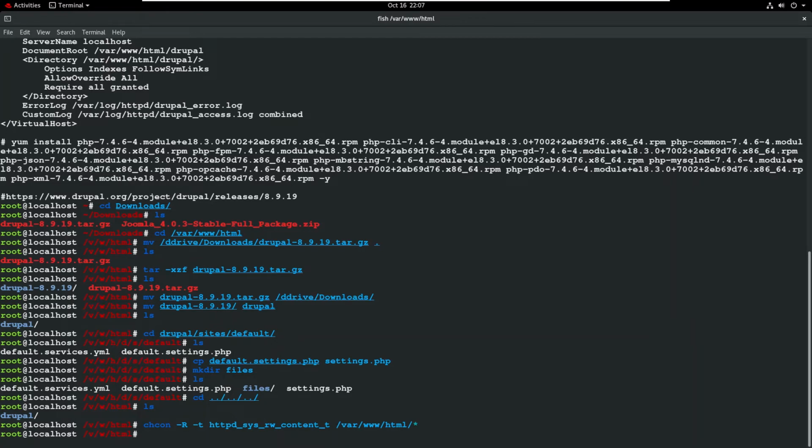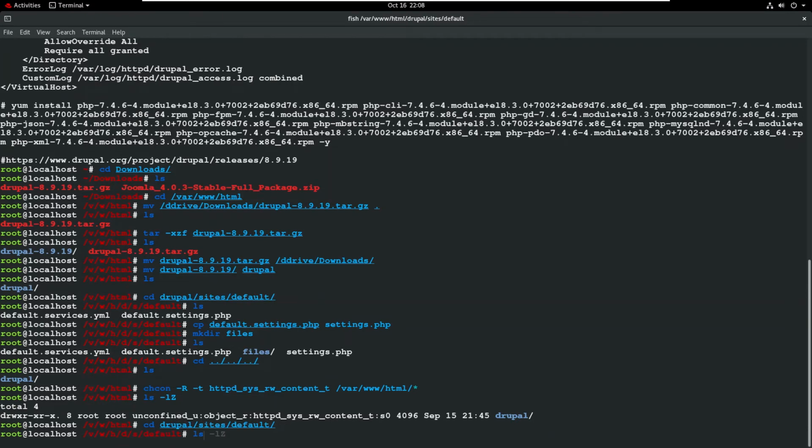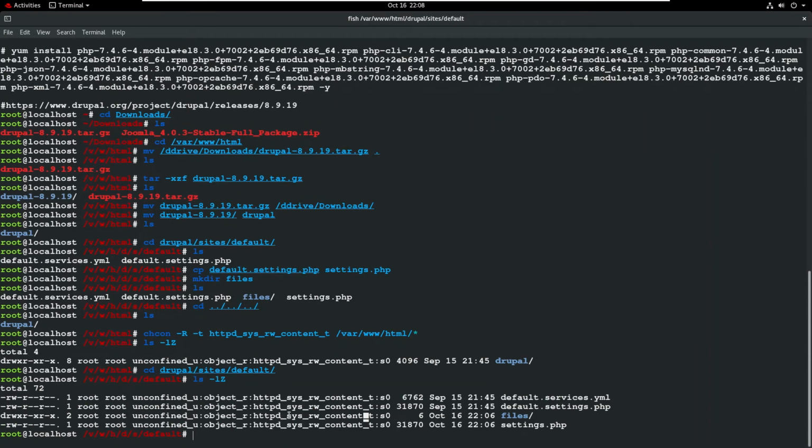So how you can verify that is by giving this command. You can see here the Drupal folder has the SELinux context set to the httpd_sys_rw_content_t type. Okay, so that you have to make sure, and you can also check inside the drupal/sites/default folder where we made some changes. So yeah, here also it is changed, httpd_sys_rw_content_t. Okay, so once this is done, this is the third phase, that's also done.